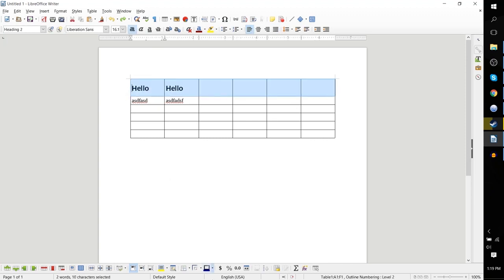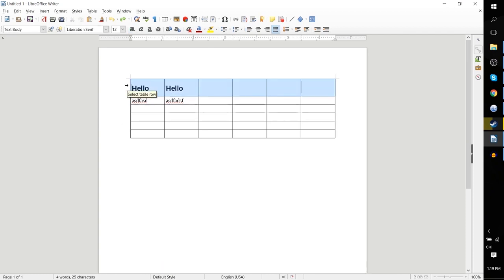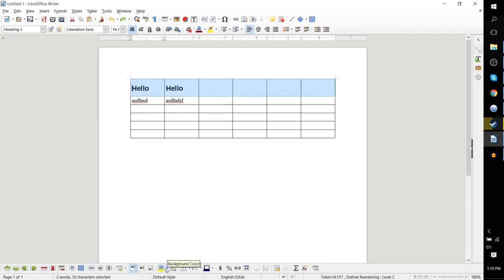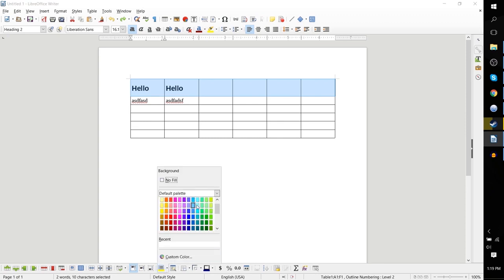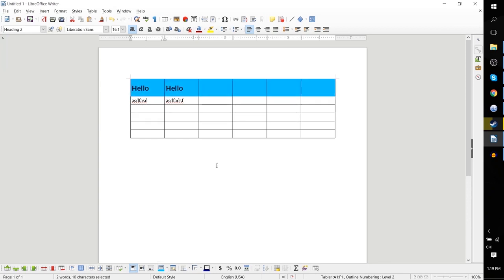Likewise, we could select it and go down here to the table menu bar at the bottom, which only shows while you have a table selected. Go over to background color, and then choose a color that we'd like for the background, such as light blue or gray or something of that nature. And then that clearly defines that this heading of the table is quite different than the rest of the table.